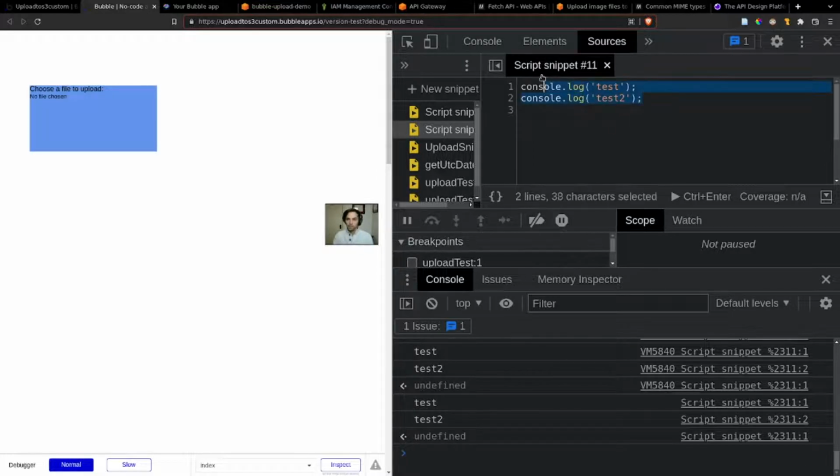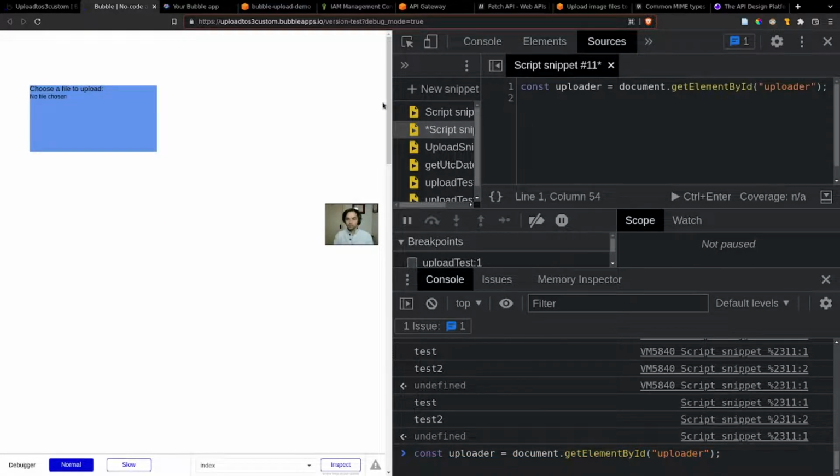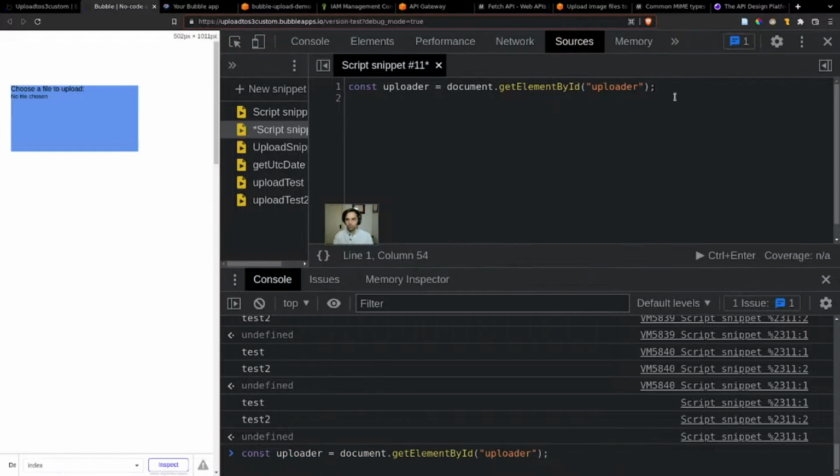So it's a handy tool. What we're going to do first is grab that function, the stuff that we typed here. So our reference to the uploader, we'll stick that in the snippet, like so. Let's expand this a bit so we have more room to work with. Then we'll say var file equals uploader.files[0]. So that gives us a reference to our file.